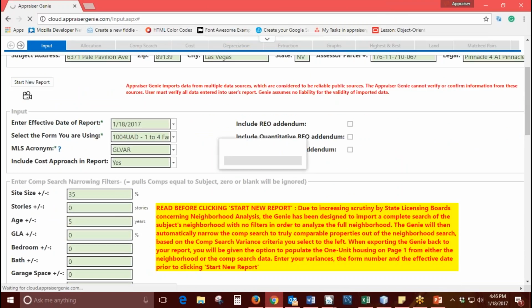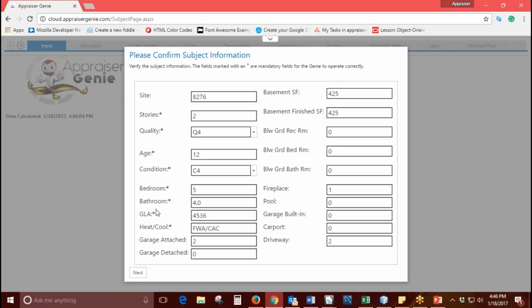Now Genie is automatically going to take the site size I entered and the age parameter, and we're going to narrow down the 100 plus comps I have and kick out any of the comps that don't meet the 35% site size or the age 5 years. We also kick out anything in the meantime that's not UAD compliant. We try to make everything as compliant as possible.